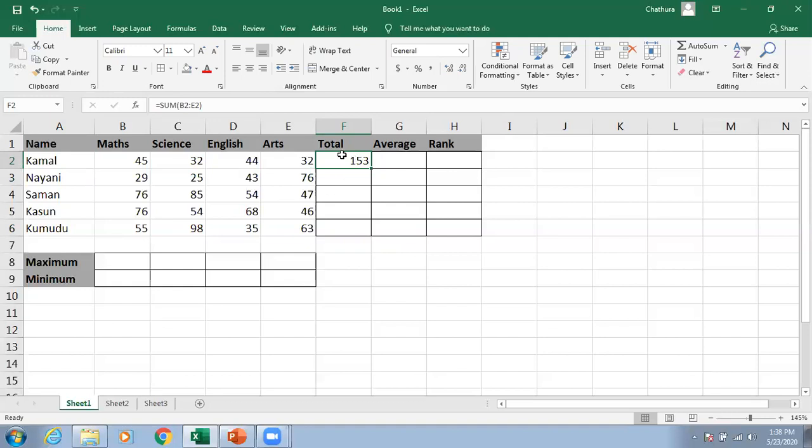Instead, I can use the fill handle. How to use the fill handle? Just click this fill handle icon and drag it down. That's it. It's that simple. Now let's see the formula. Now here, sum B2 to E2.